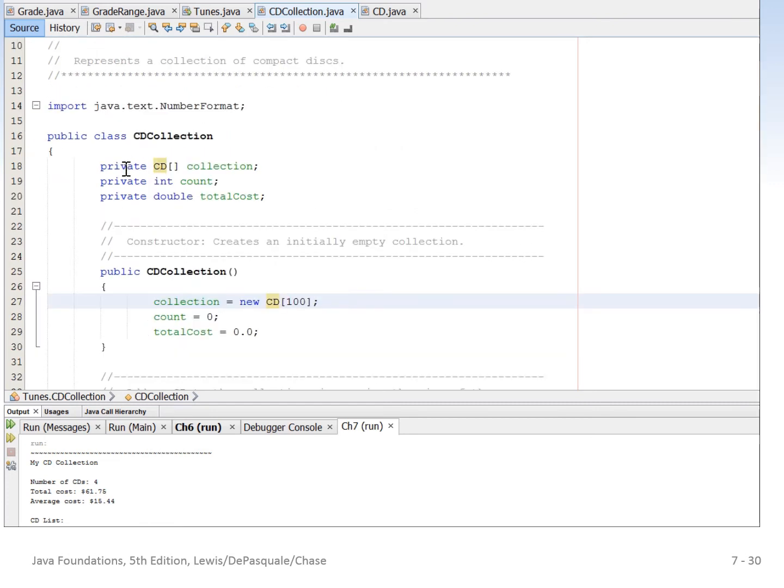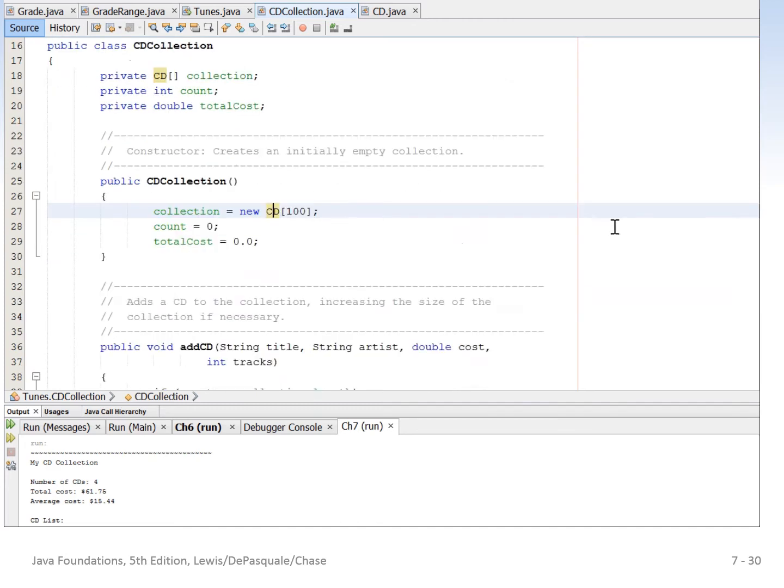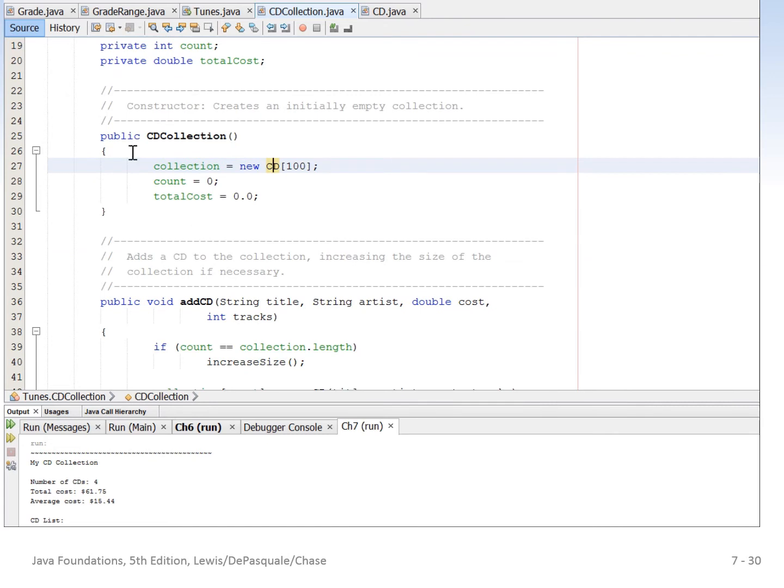CD collection has an array of CDs called collection, private int count, double total cost. So collection equals new CD, and the size is 100. So a collection, as defined here, is an array that can hold up to 100 CD objects.